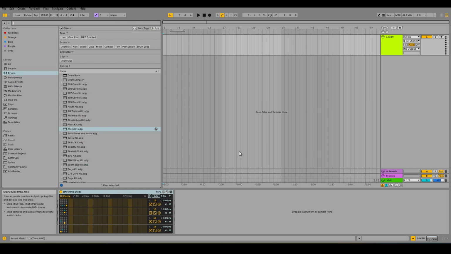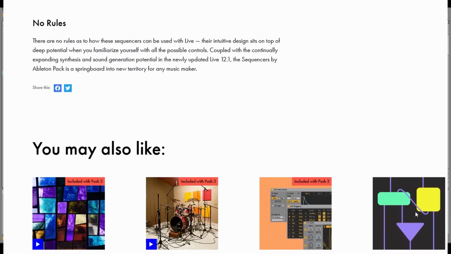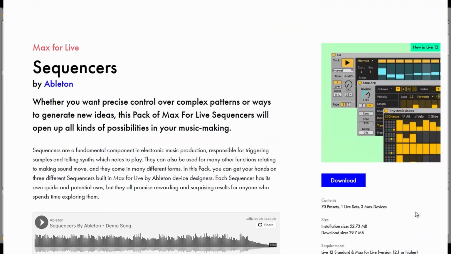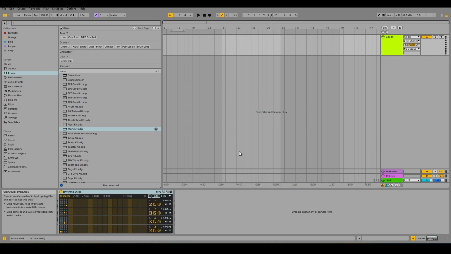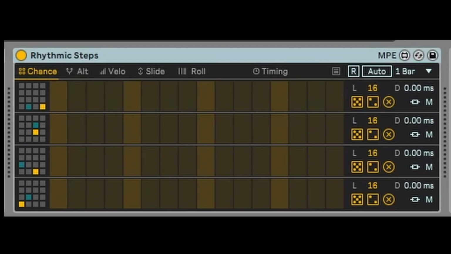Ableton have just released free step sequences that go with Ableton Live 12, and they are magnificent. I absolutely love them. And my favorite one is this one here that you're about to see. It's called Rhythmic Steps. It's a really great step sequencer for drums, particularly drum racks.